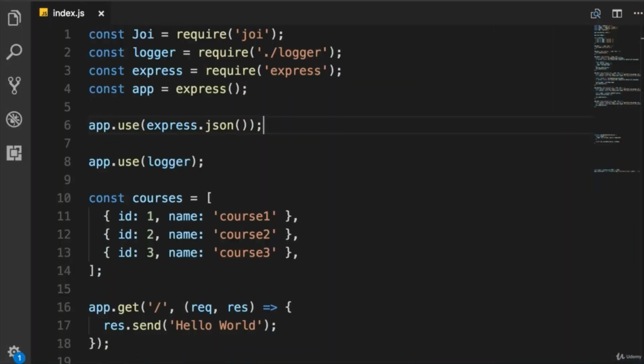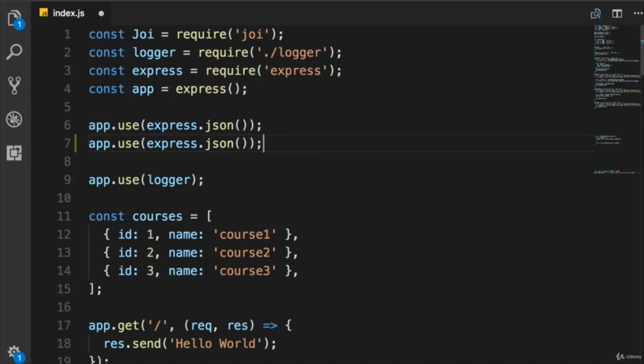So in the last lecture, you learned how to build custom middleware. But as I told you before, in Express, we have a few built-in middleware functions. One of them is this JSON middleware that now you're familiar with. So it parses the body of the request, and if there is a JSON object, it will populate the request.body property. We have another similar middleware function that is called urlencoded. So let me duplicate this line.